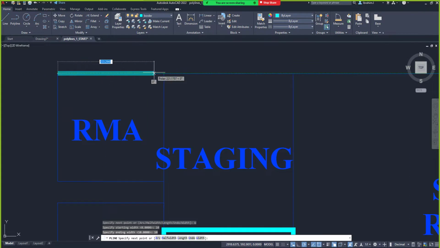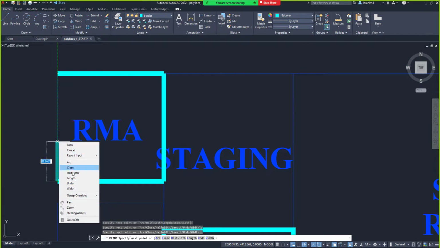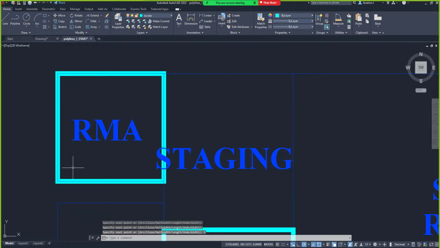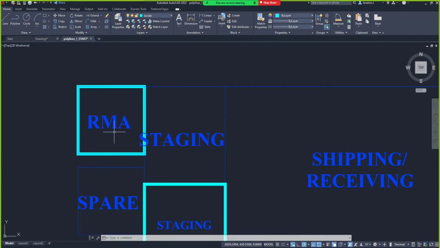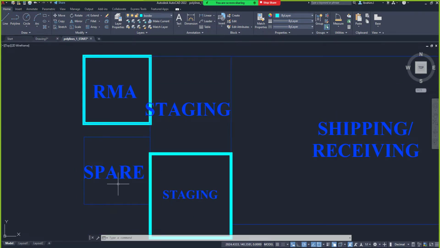Now, I can click again to specify this corner. I come down here to specify this corner. I come down here to specify this corner. Who is with me? And then I right click to click on what? Close. When I click on close, it goes back to the starting point. Have I been able to create a polyline around this shape? Yes.